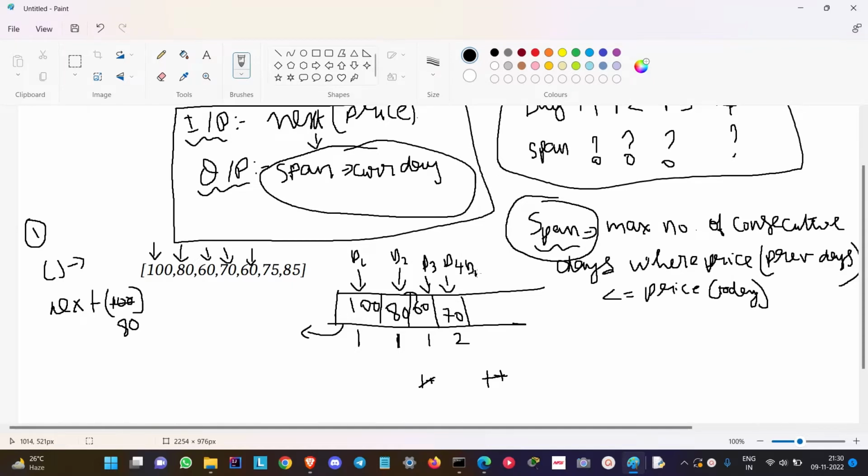So in day 5 there is 60. In order to find the stock span, we'll move to left and check whether the element is less than or equal to the current element or not. 70 is greater than 60, so we'll just ignore this and stop it. So the span will be 1, and we'll move to next, this is 75.